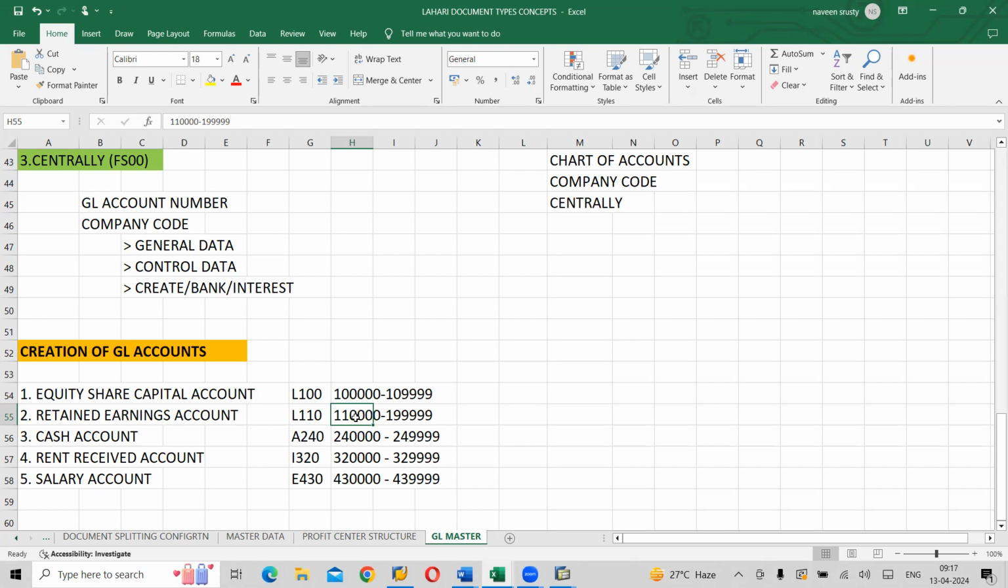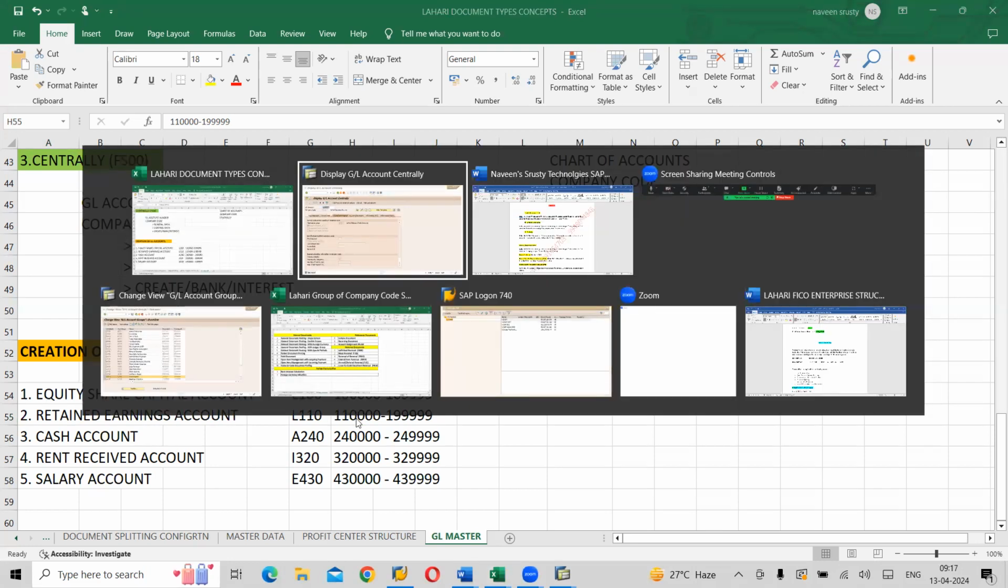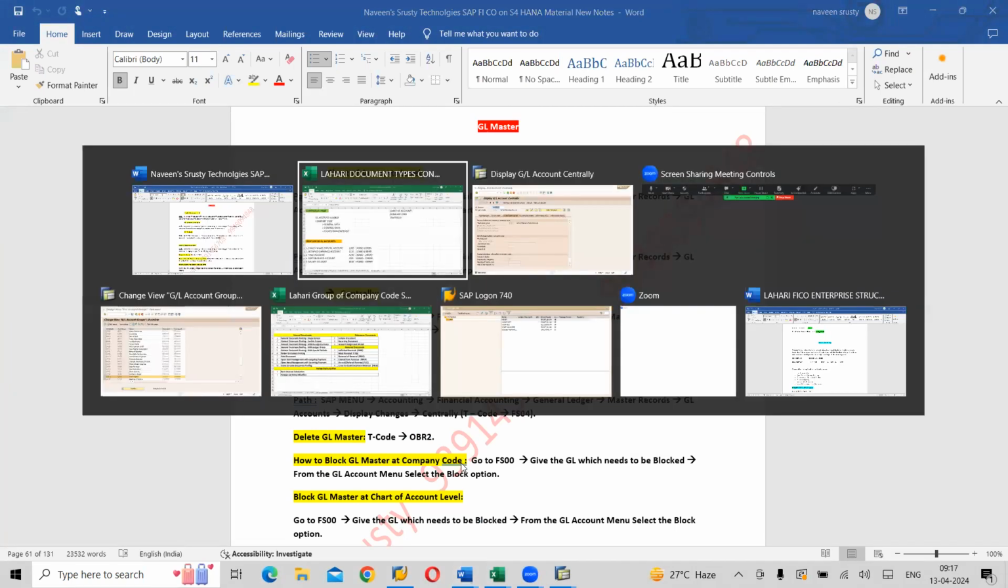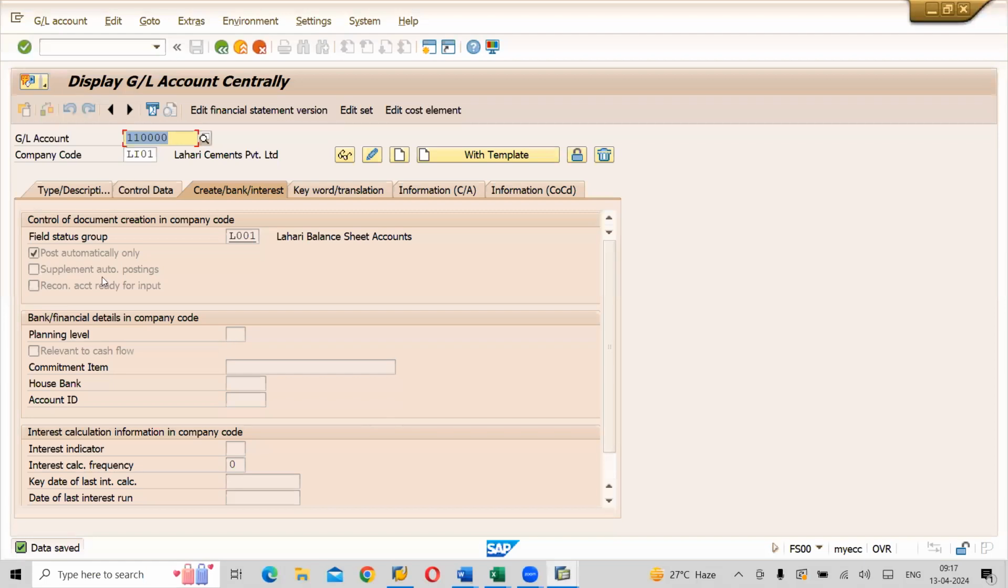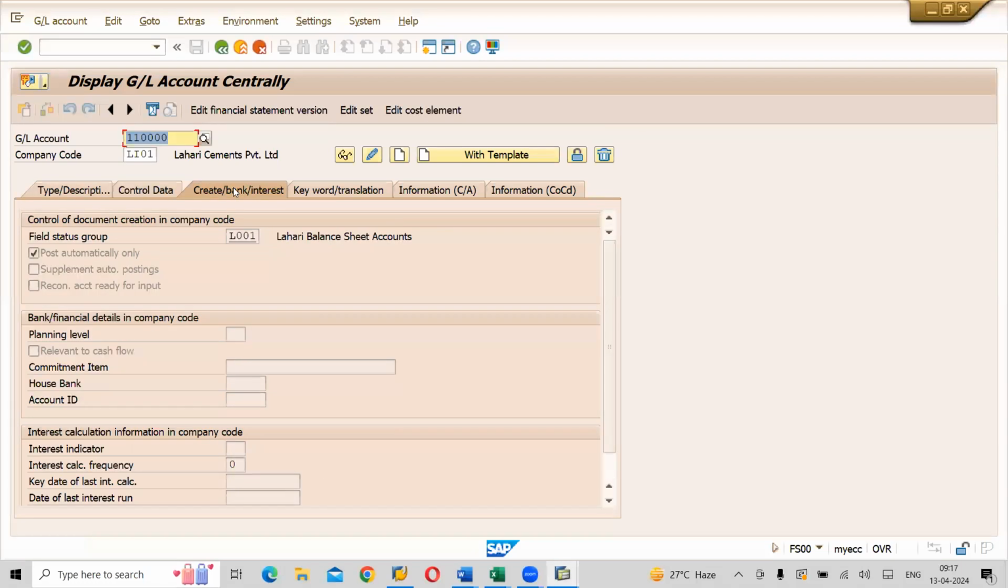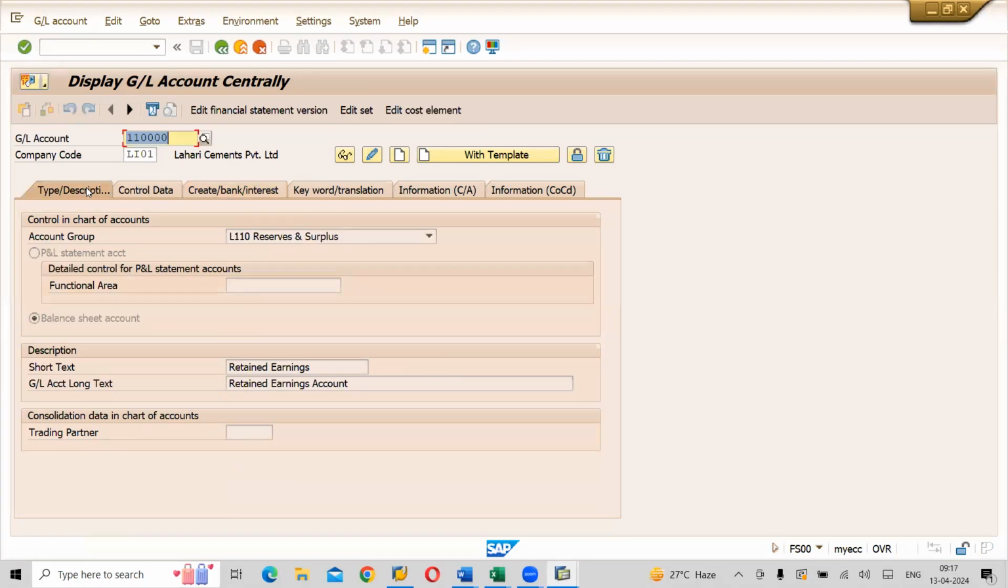That's what I said, you can create a GL account in different areas. One is the chart of account area only. If I don't want any controlling data, and only the GL to be created in chart of account area with only a description, I will go with the chart of account area. But in FSS0, that is nothing but the company code area.